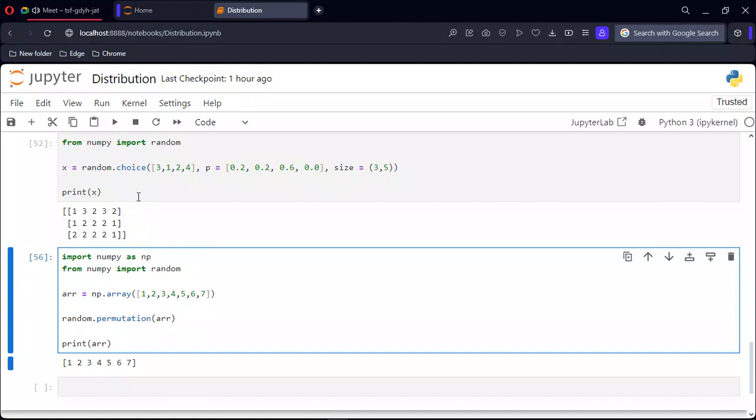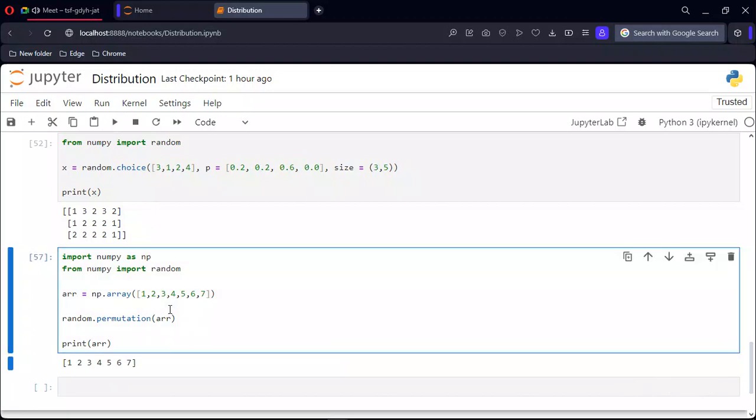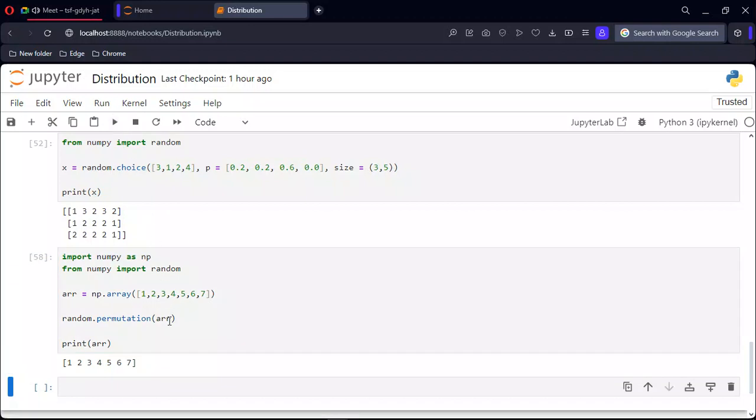Is it really the same? Let me try to. Okay, for shuffle it is going to return the... For shuffle it changes the number, but I thought the permutation should work as well. But basically, the permutation is the opposite of shuffle.